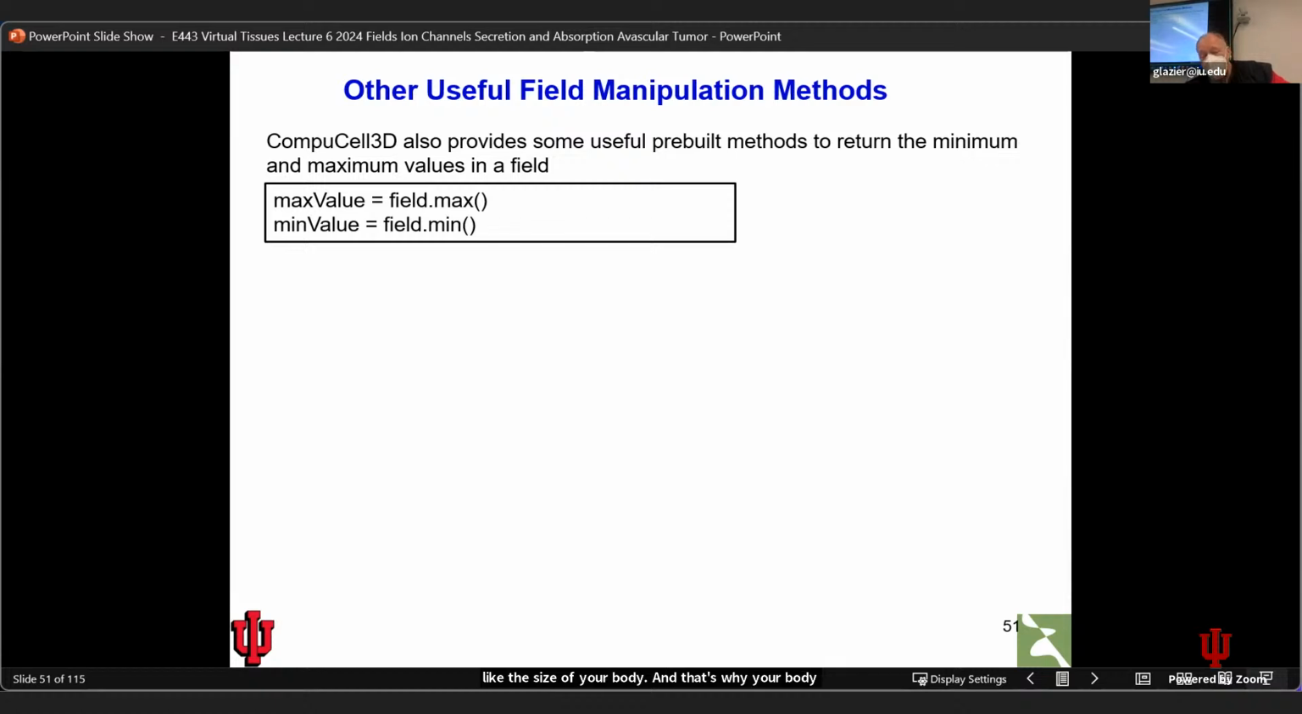Diffusion can take care of chemical transport over distances of tens or hundreds of microns to a millimeter maybe, but it can't take care of transport over longer distances. You need active transport for that.